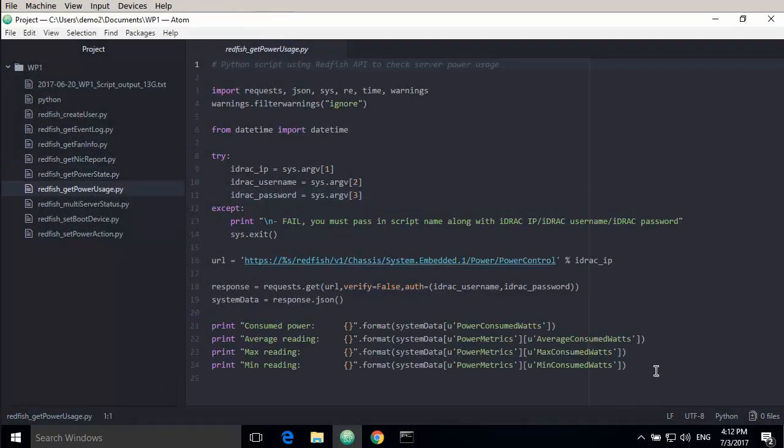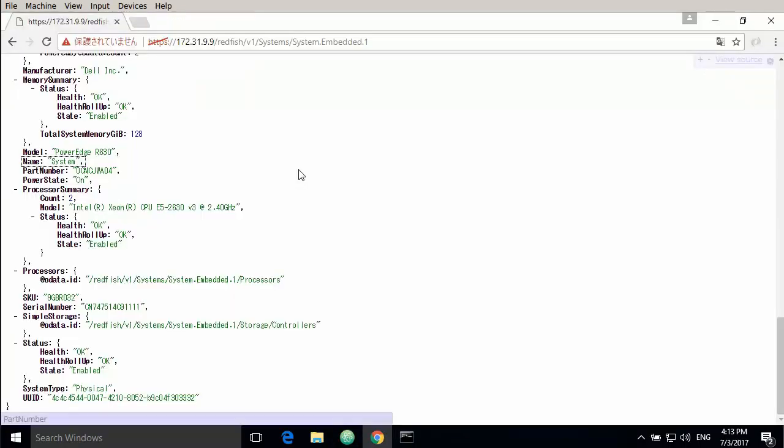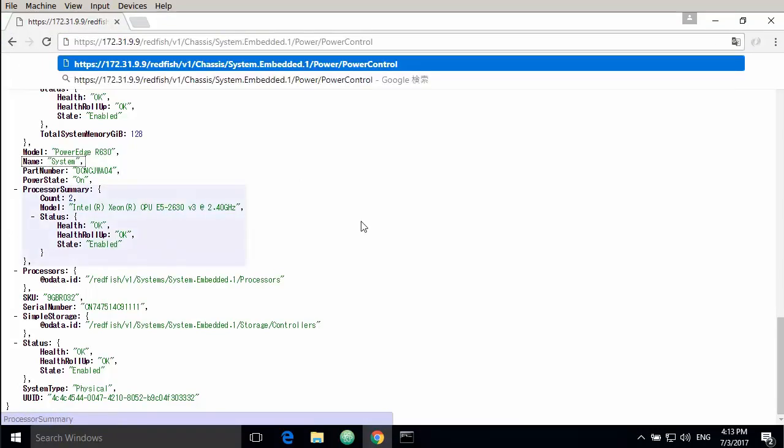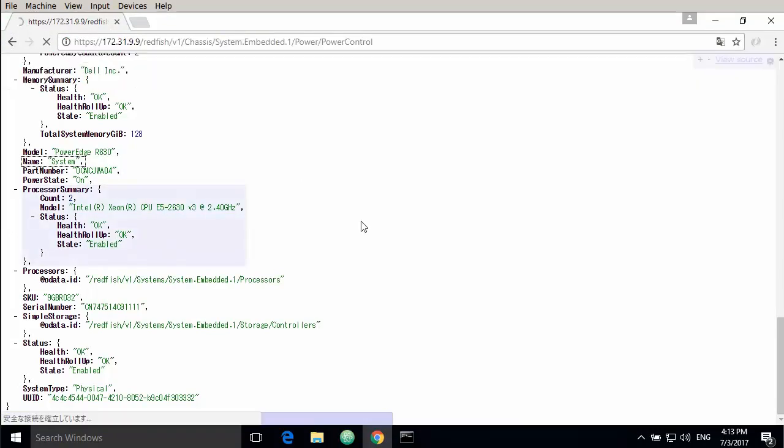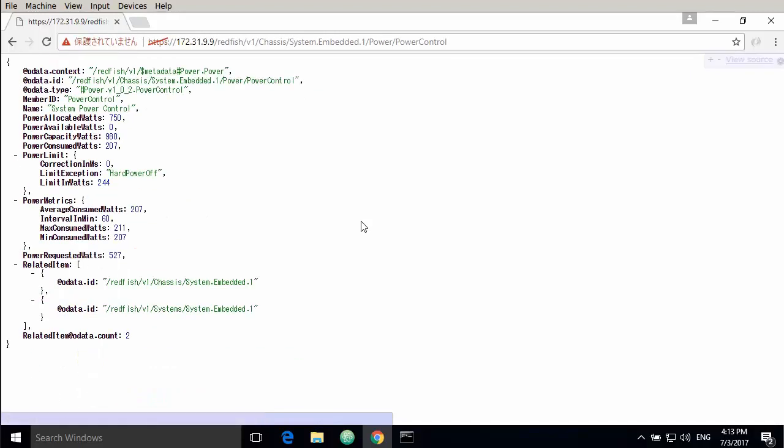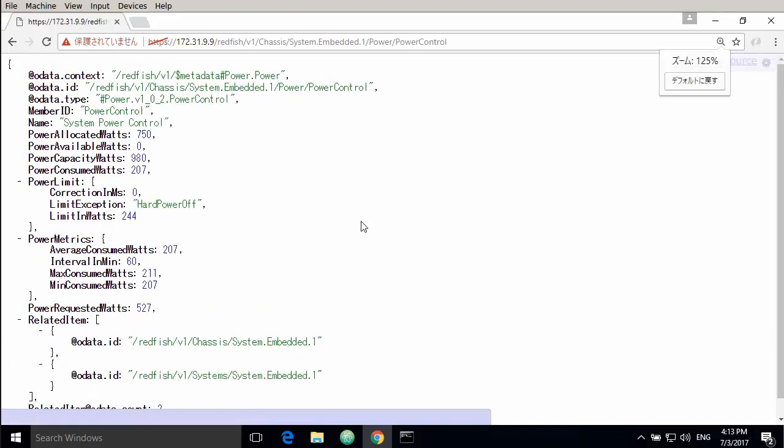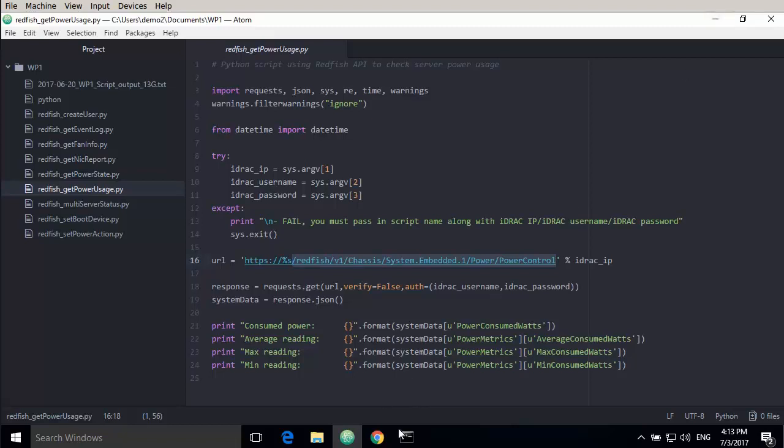We can also check the power usage. We can get information about how much it is using and what the average reading is, etc. And this is a different URI. Drill down a little bit into the power control settings. So if you go to that location in the web browser, you can directly view that information here. What we're going to do is to just pull some of these metrics and display them to the user.